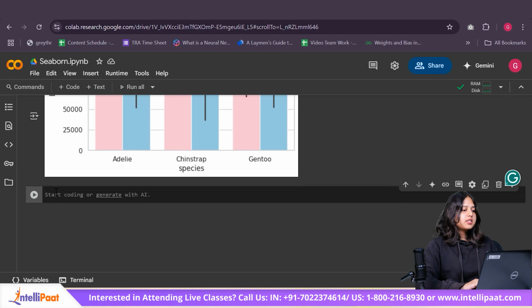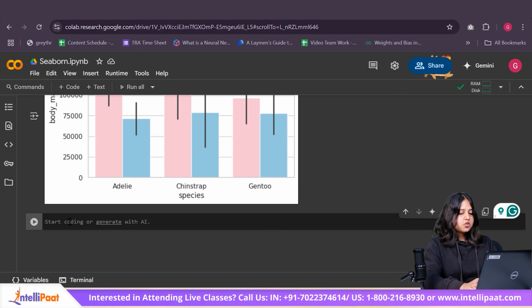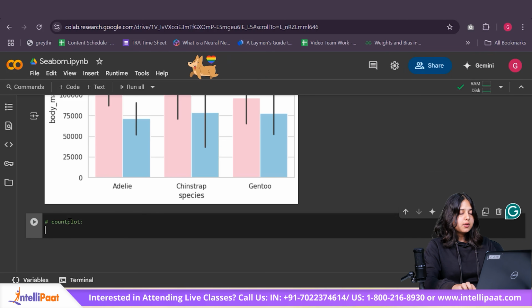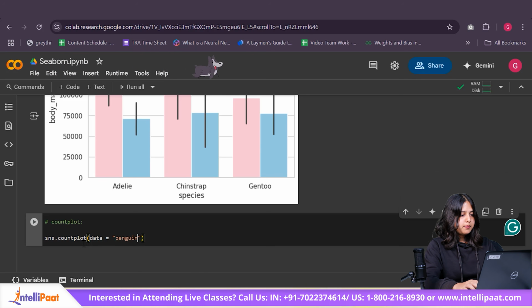Now, what if I want to just simply count the different species of penguins that I have in my dataset? For that particular goal, I have something known as a count plot, which we also saw in Matplotlib. But there was no direct implementation of a count plot in Matplotlib. We had to manually count our categorical data using value counts. But over here in Seaborn, we have a direct implementation where I can simply say sns.countplot, pass my data equal to penguins, and my x variable is simply going to be species.